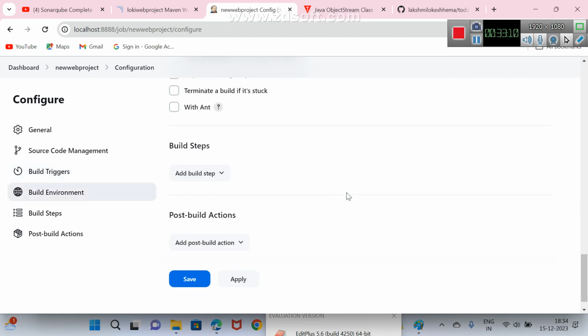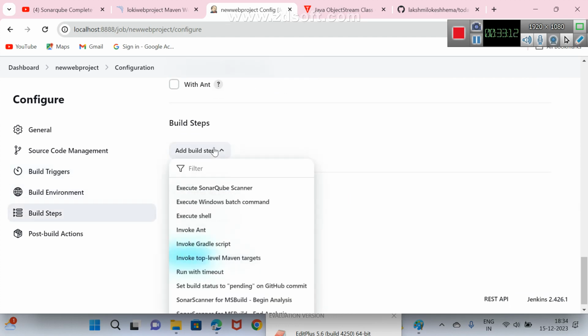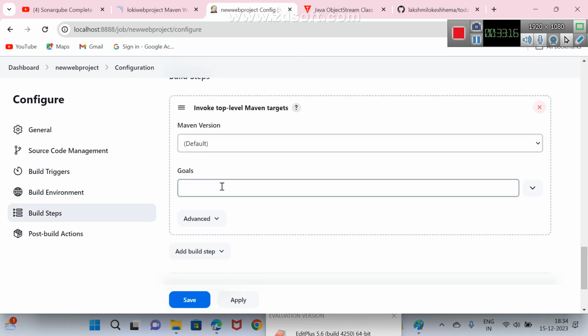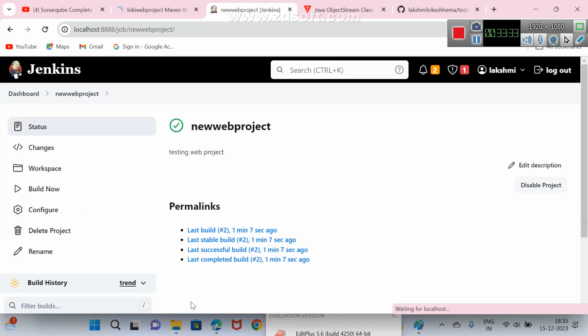There you need to go for invoke top level Maven. Check it, there in build steps, invoke top level Maven. And now tell me, if you want to build this, which goal do you want to add? Please respond. Just for build purpose. Package. Only package. Suppose I'm adding only package just now. Maybe after that we'll go for install and deploy. Just save it.